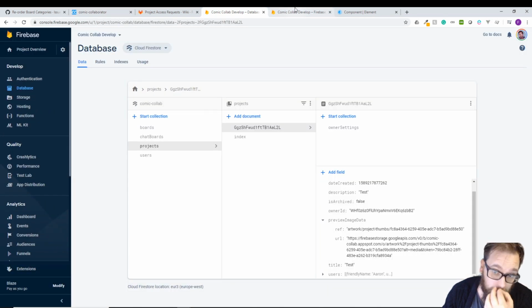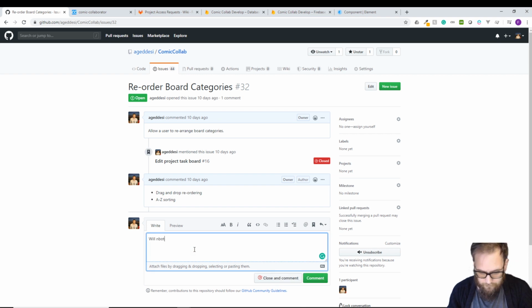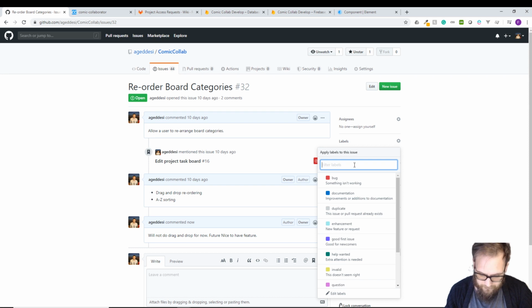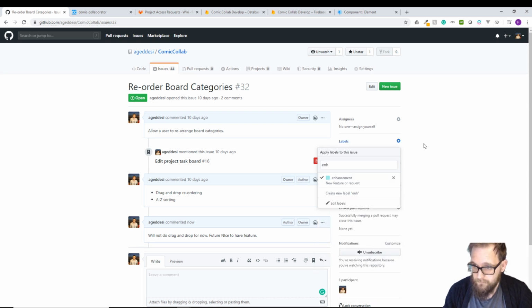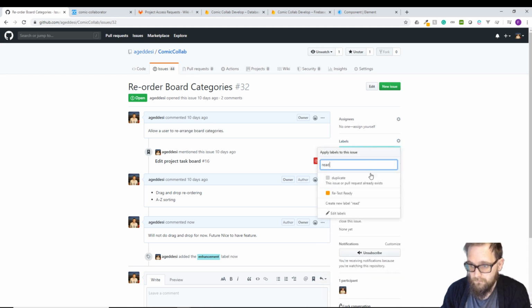So we can go to our list. Reorderable categories, allow you to rearrange, drag and drop reordering. I haven't done drag and drop. I will not do drag and drop for now. Future nice to have feature. So what I shall do is label this as enhancement, and then this shall be ready for retest.